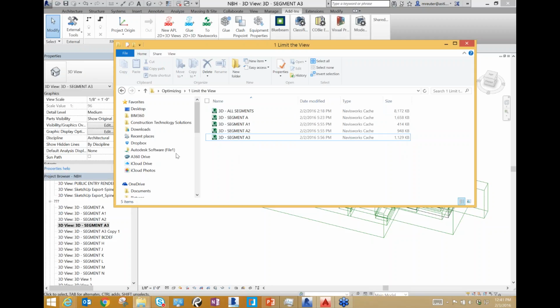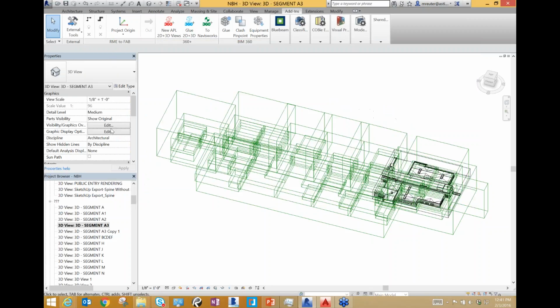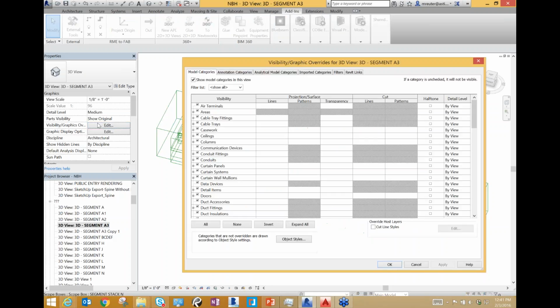So another thing when I'm talking about limiting the view is only showing what you need to show. Right now we're in Revit. I open the visibility and graphics overrides, and I turn off everything that I don't need. So I'm going to turn off all of the mechanical, electrical, and plumbing system stuff, and also all of the structural system stuff.